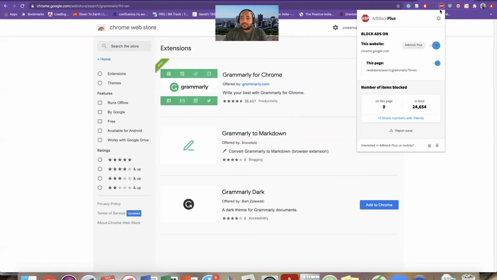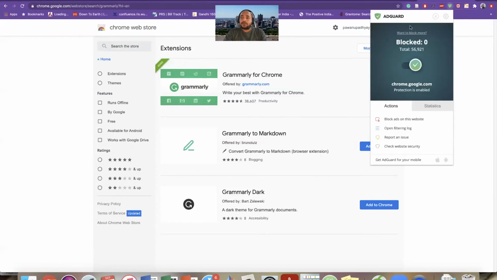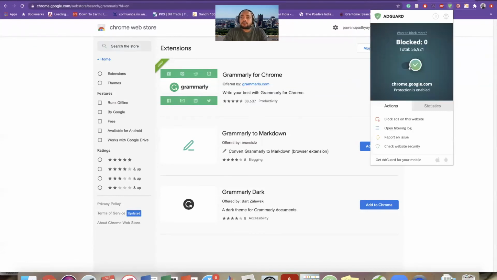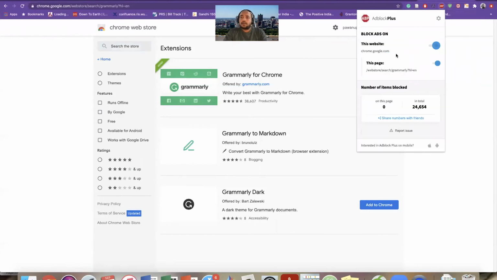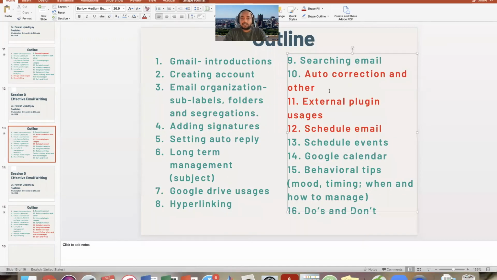You can use multiple. I have AdBlock, I have AdGuard. These are free, so you can use them, and you can disable them for some websites you visit. Certain websites may not allow you to open certain things because of these ad block tools. You can disable it for specific websites. You can just say, okay, for this website, don't run this tool. So you can switch it off and it will work. So don't worry about it. It's very customizable. So this was another very important thing you should remember while using Chrome or Gmail.